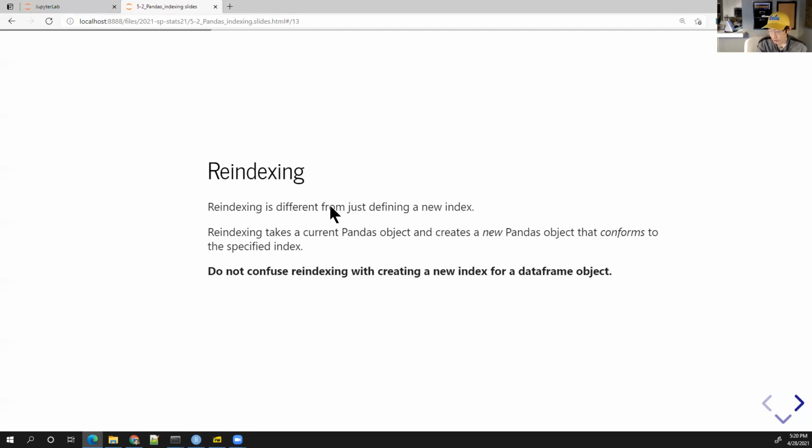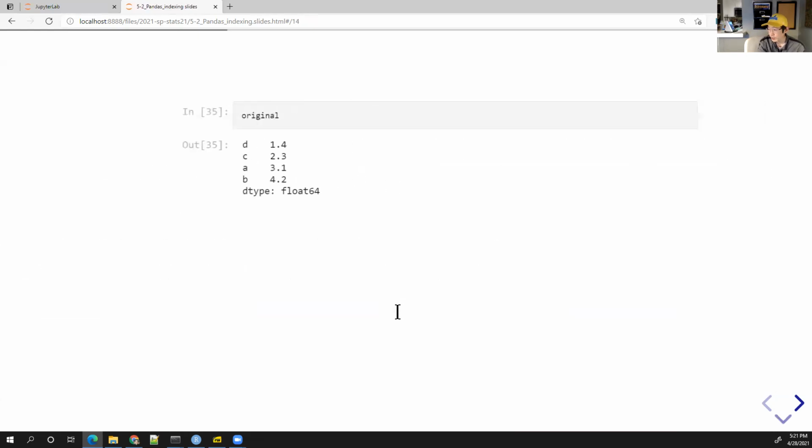There's something called re-indexing. Okay, re-indexing is different from just replacing the index. What it's going to do is take your current Pandas object, whether it's a series or a data frame, and create another thing that conforms to the specified index. So here I'm going to create another series. I'm going to call it original, and again, it has the index DCAB, and I've got 1.42, these numbers here. And here's what the original series looks like with the index DCAB.